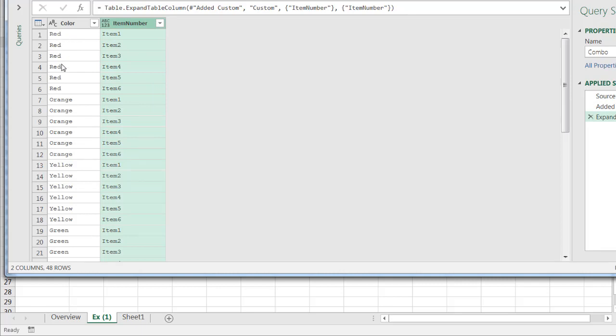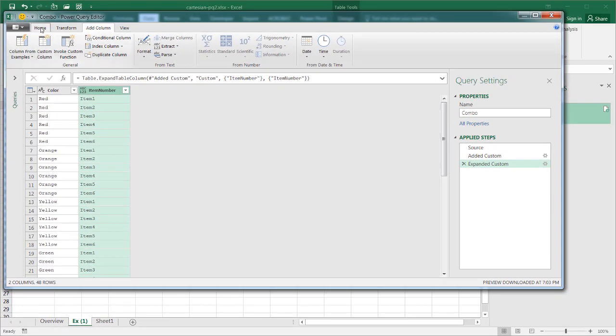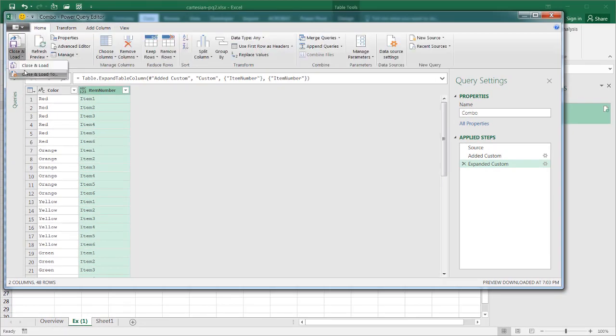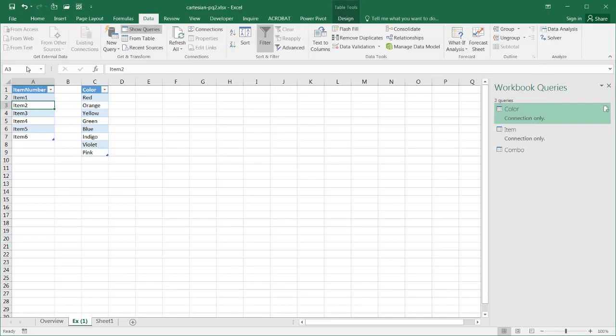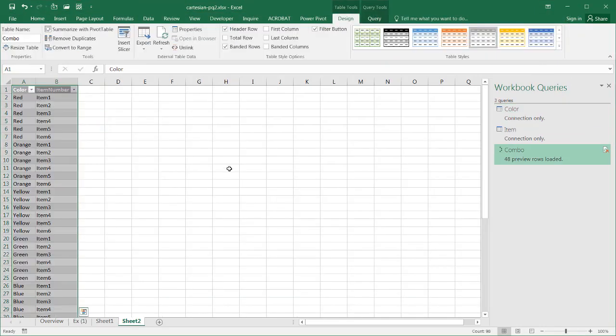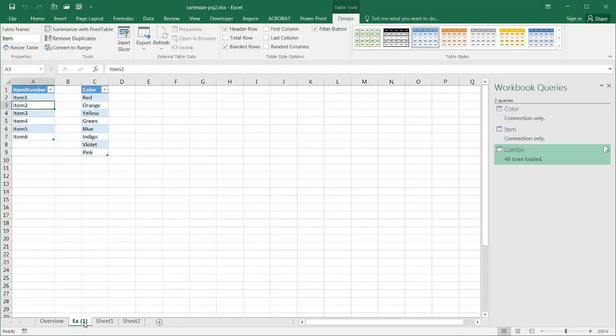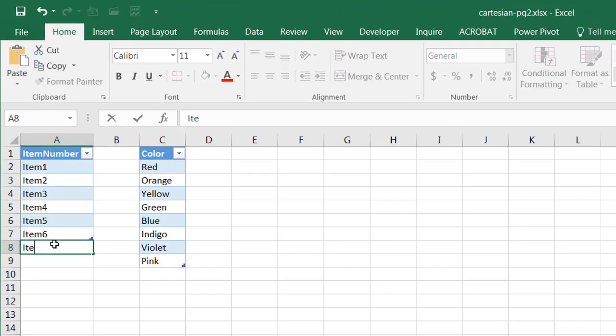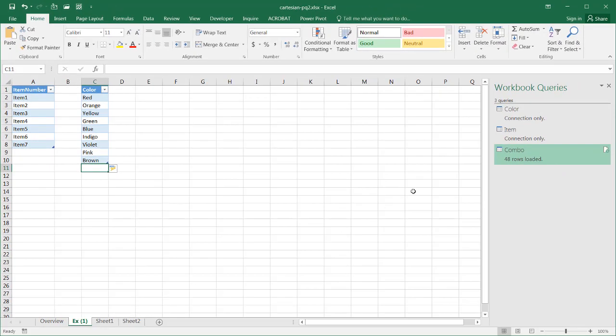So I have my reds with items 1 to 6, my oranges with items 1 to 6, and all I need to do now is click Close and Load. By default it will show up in a different sheet. So I have my reds here, my oranges here, and if I wanted to change or add items here, all I need to do, let's say I had item 7 here, and I had another color here, brown, right? All I need to do is click refresh on combo.